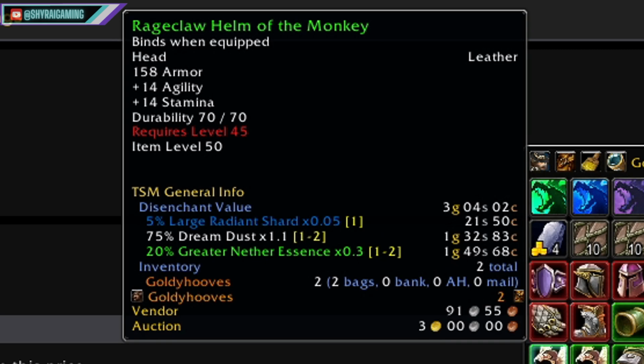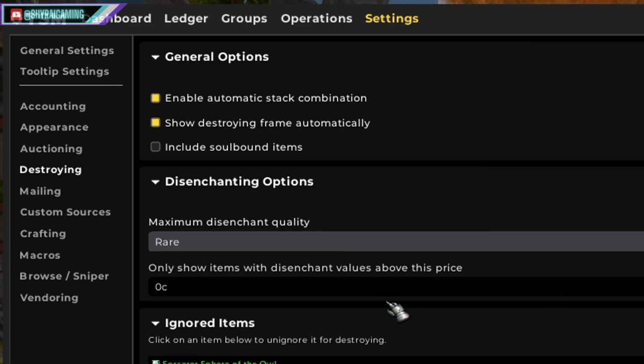You can get a 5% chance at large radiant shard, or a 75% chance at dust, or 20% chance at nether essence. So you won't possibly get a full 3 gold by disenchanting it. But anyways, it's just better to look at your tooltip for now as a newbie versus messing around with this value here. So just leave it at 0 copper.